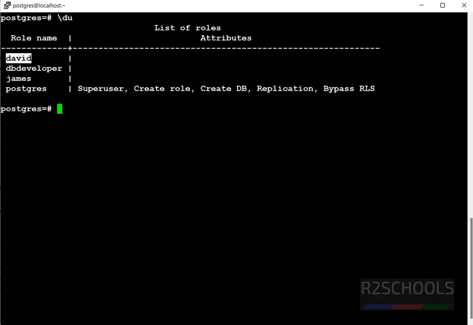But before that, I want to drop these users. Drop user David, then drop user James. I'm not dropping this one, and we can't drop postgres. This is the default user or system user or superuser. Okay. Now we will restore the backup, so it will load them here.